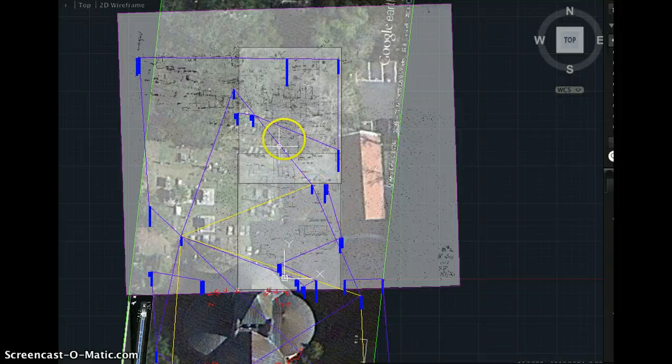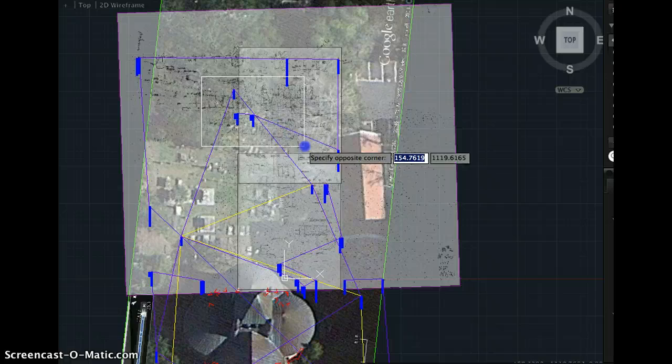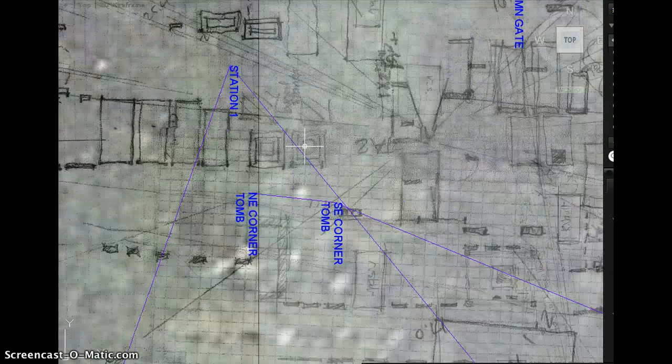I've added text to try to indicate the station points and various features there. So there's Station 1. There's the northeast corner of the tomb, the southeast corner of the tomb, which I'll use to align the survey we did with the plane table and alidade.